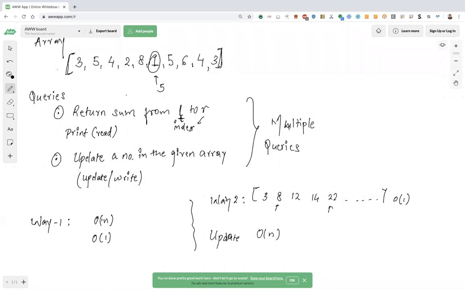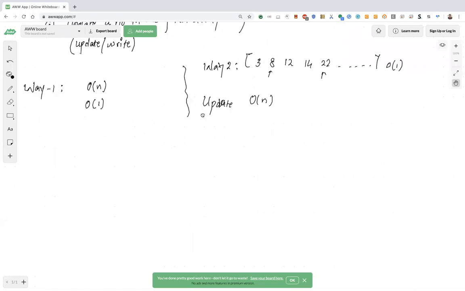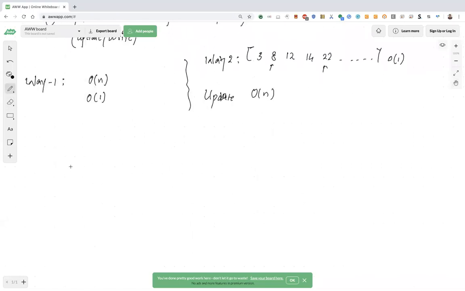Now, if we want to optimize this approach, how can we optimize the solution for the given question? What if I tell you that there is a way to do both operations in log n? So there is way 3, where both operations can be performed in log n time. Your update as well as your read is performed in order of log n. So which one would you prefer?